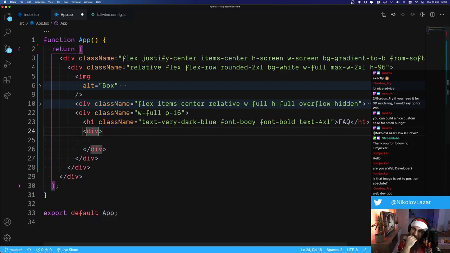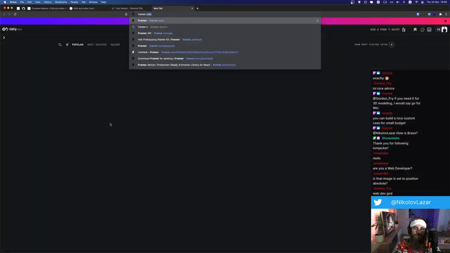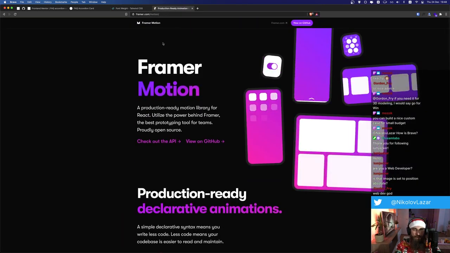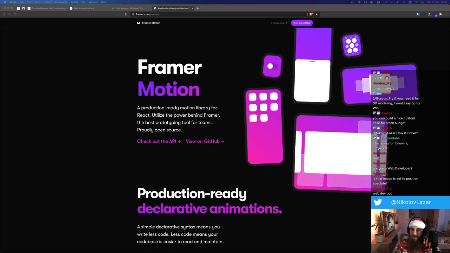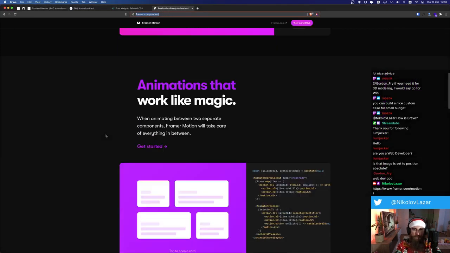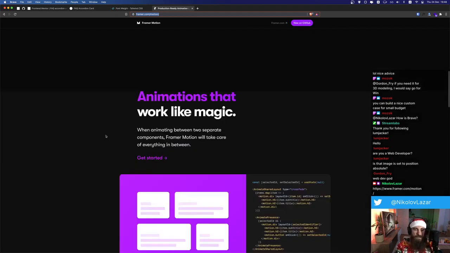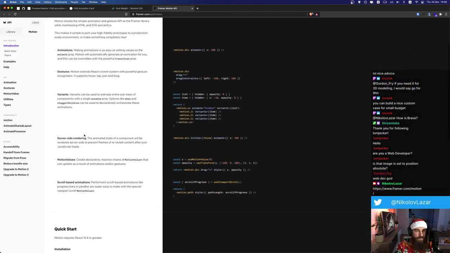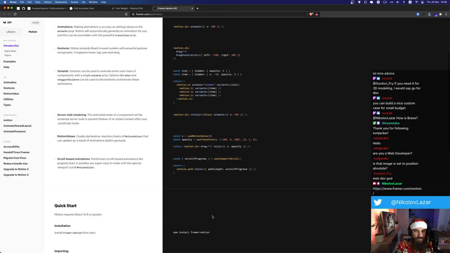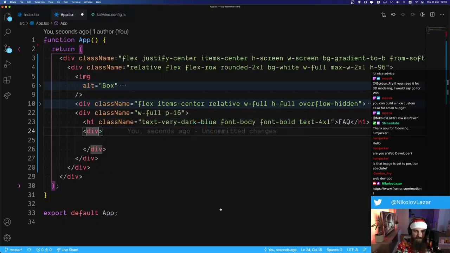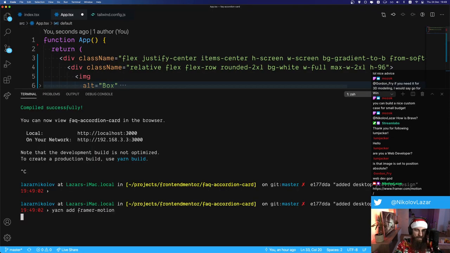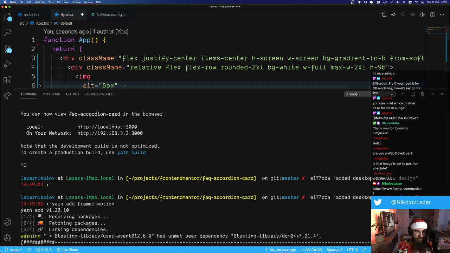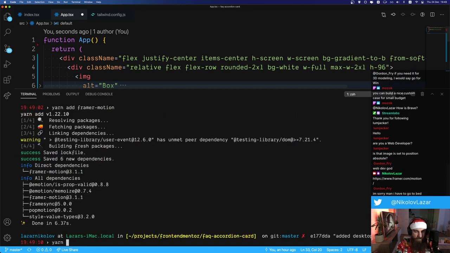Okay, and how can we do this? Let's go to framer.com/motion. This is Framer Motion. Yeah, go check it out, guys. This is the coolest animation library that ever existed. So let's start. There is the package name, framer-motion, yarn add framer-motion. Okay, nicely done. Yarn start.